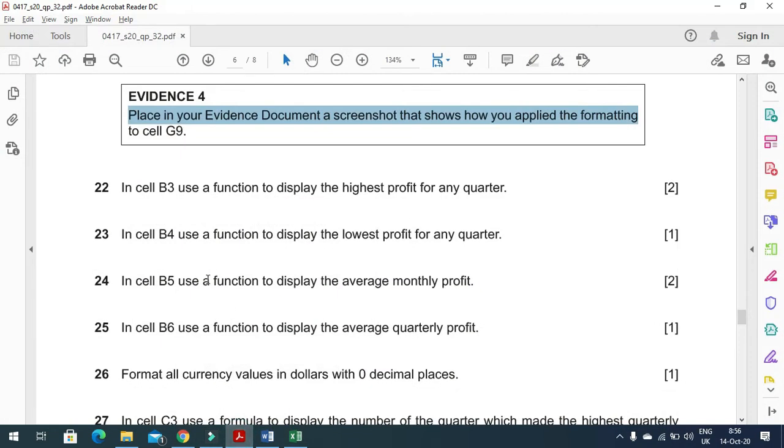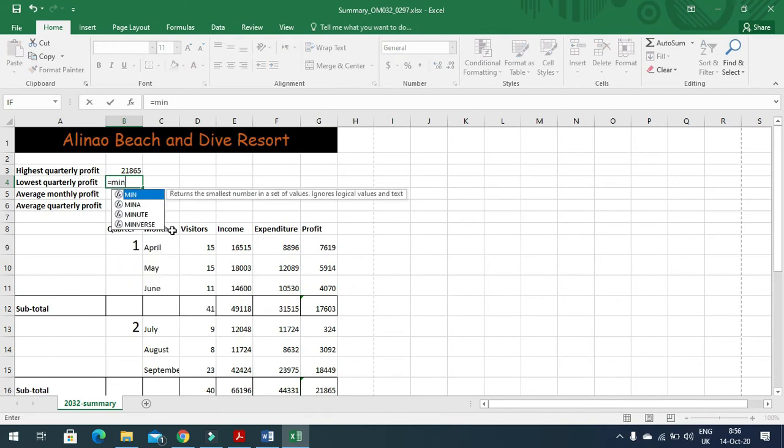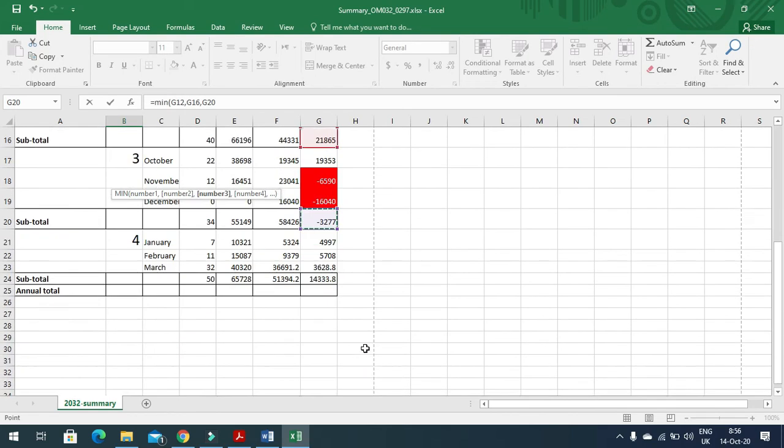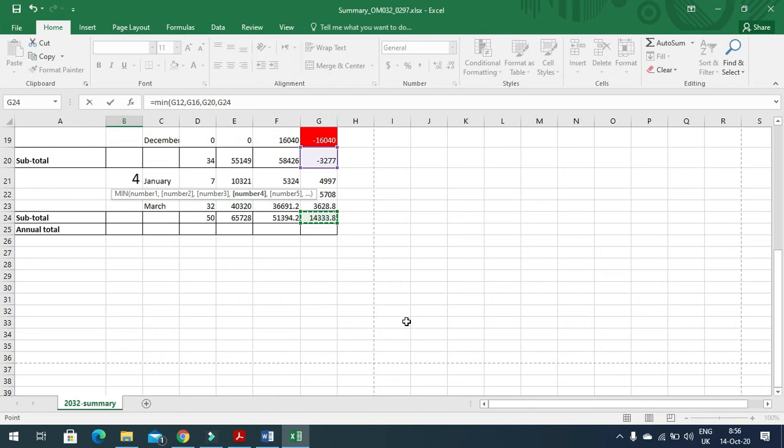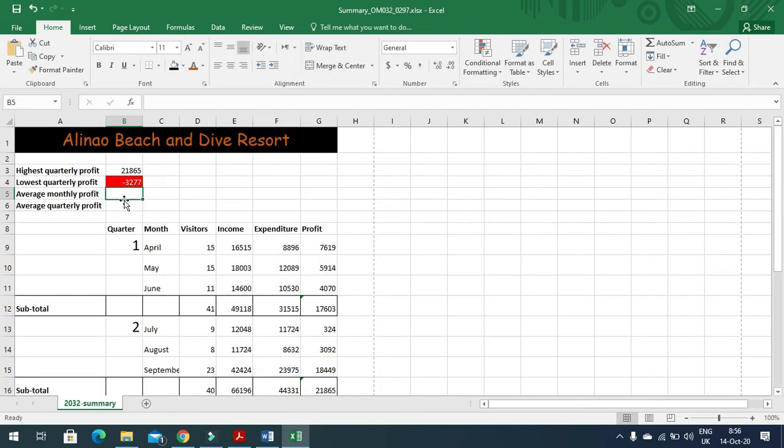Then in B4, use a function to display the lowest profit now. So equal to minimum, then bracket start, this cell, comma, this cell, comma, this cell, and then comma, the last quarter cell. So that will give us the result here.